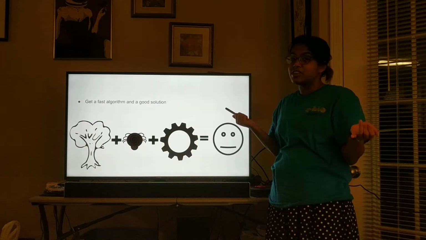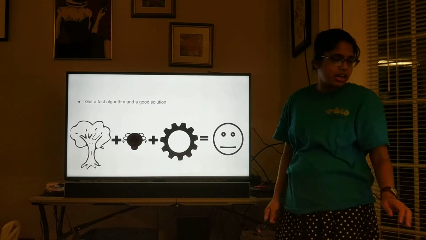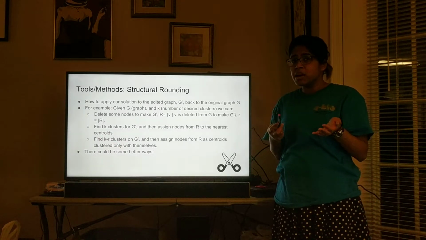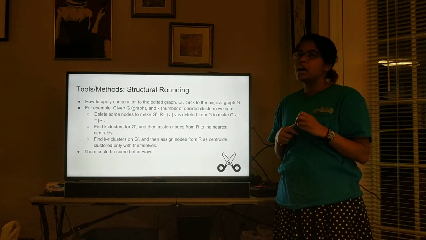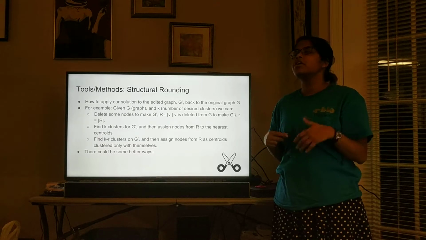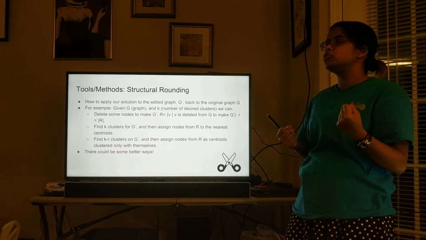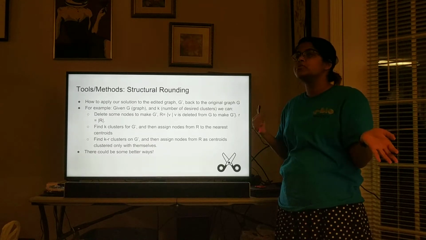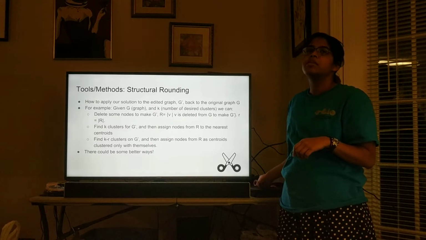And we get a fast algorithm, and we get a good, probably not as good, but a good solution. So the thing I described working on the spider part of the graph is how are we going to apply our solution to the edited graph back to the original graph. And there are many ways to do structural rounding.